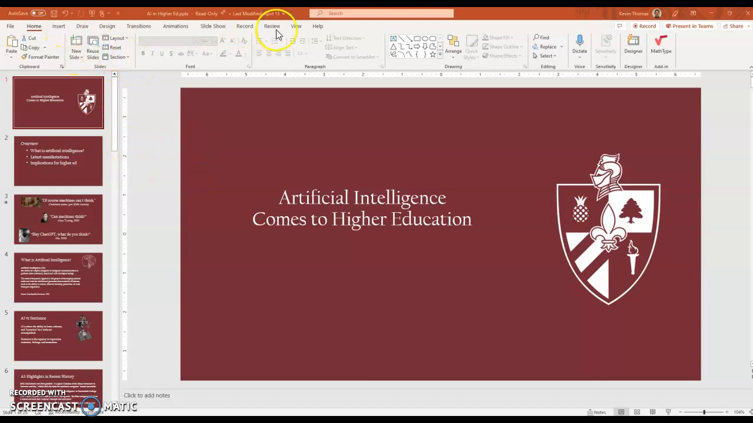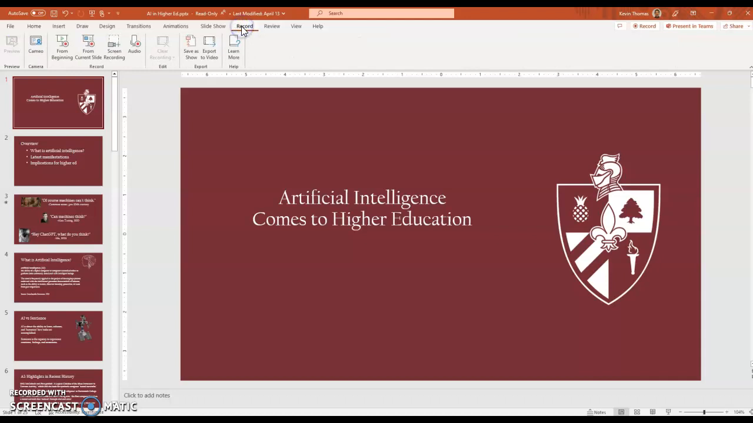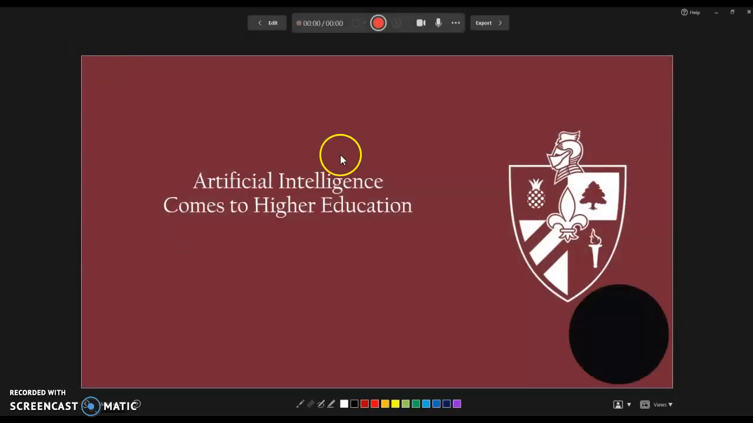So I'm going to go up to this top bar, go to Record, and click on that. And you can see from the beginning, from current slide, screen recording. I'm going to start at the current slide. I'm on the first slide. Let's say that I got down to number 4 and I had to stop. When I came back, I would just say from current slide, go to slide 4 and go to current slide. So from beginning, it's going to open this up. I'm going to hit this red start recording button at the top. It gives me a countdown, and then I'm just going to start recording and talk over this.